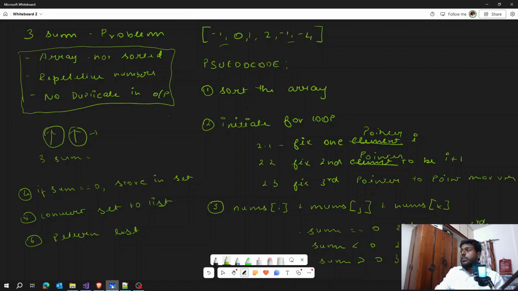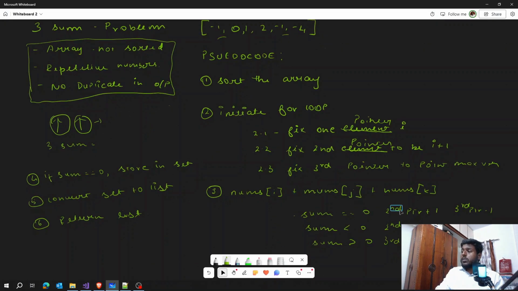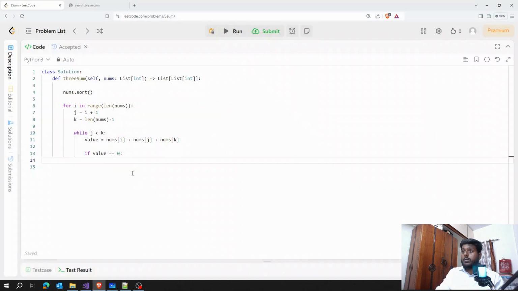Let's run through the pseudocode. The first pointer is pointing at the first element, the second pointer is I plus 1, and the third pointer is the maximum value. Have we implemented that? Yes, we have. After that, when you add it and the sum equals 0, we have to increment the second pointer by 1 and the third pointer by -1.